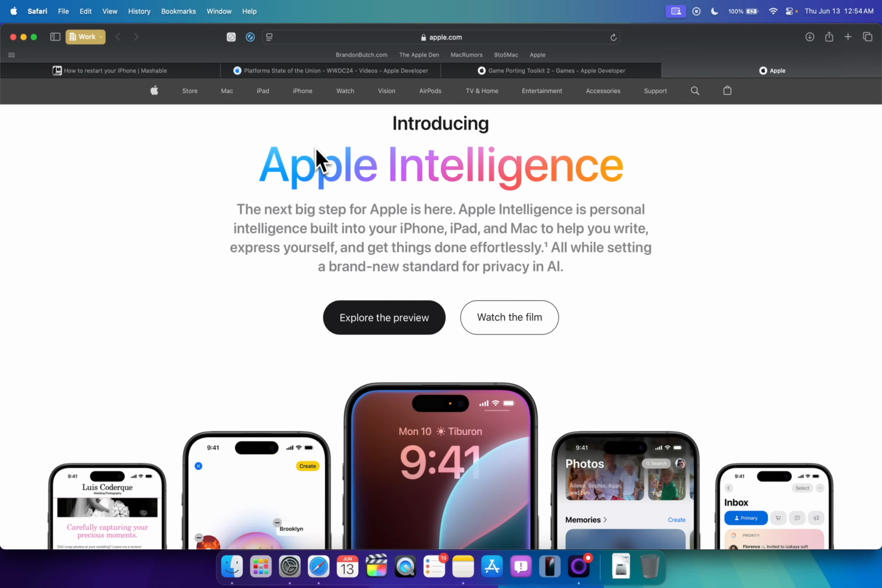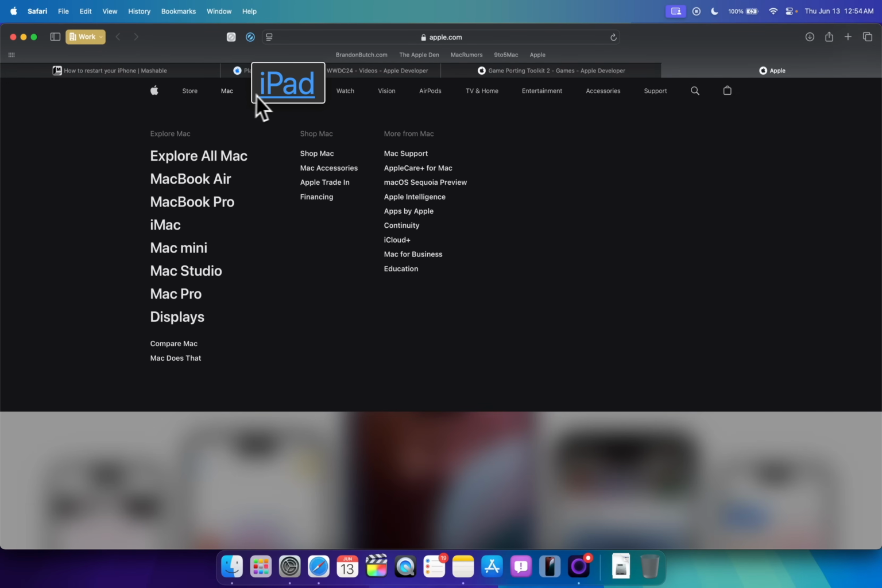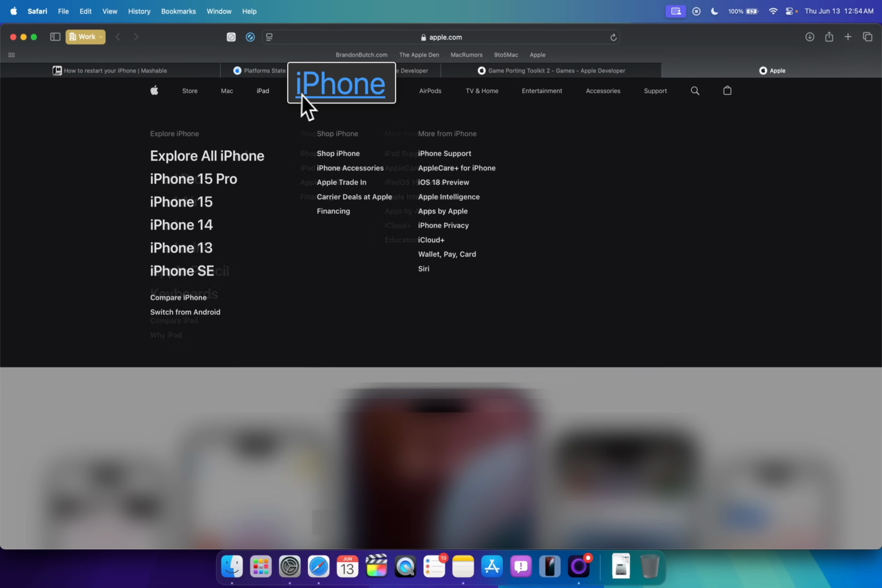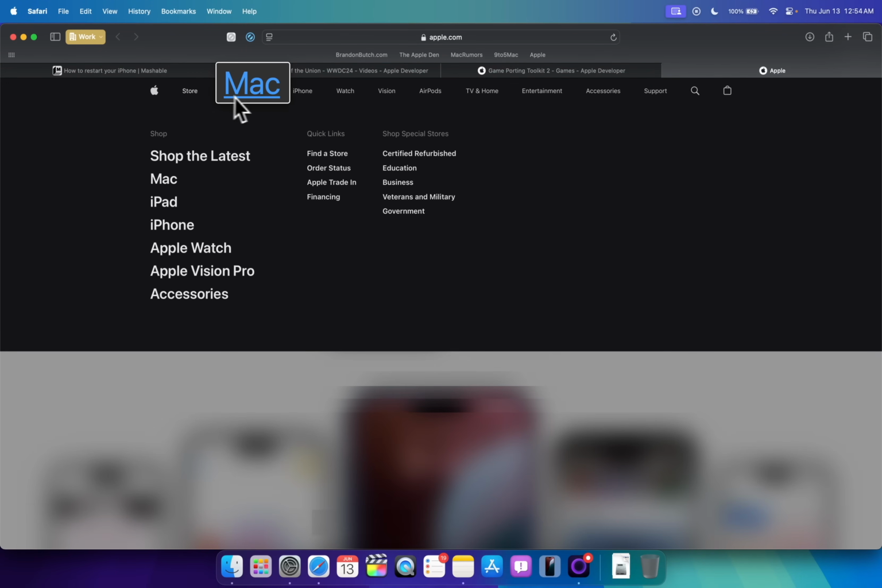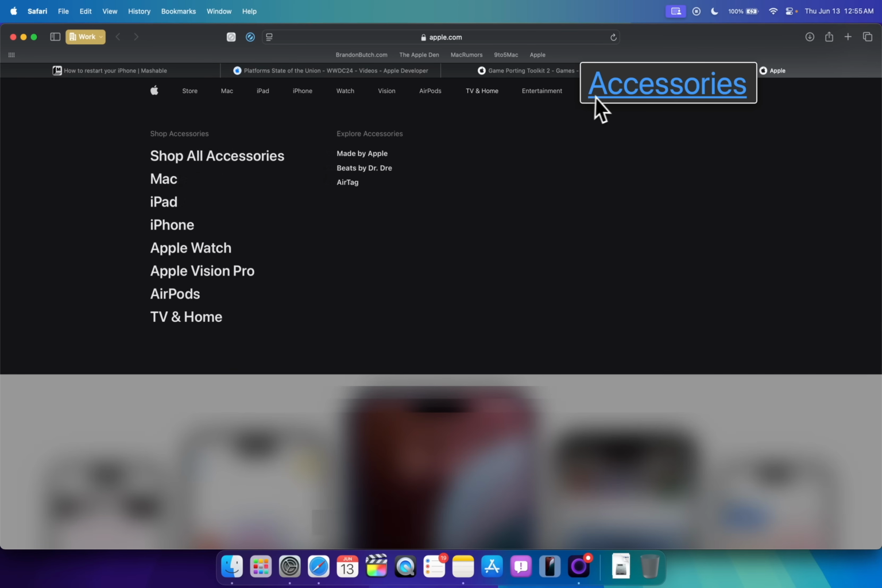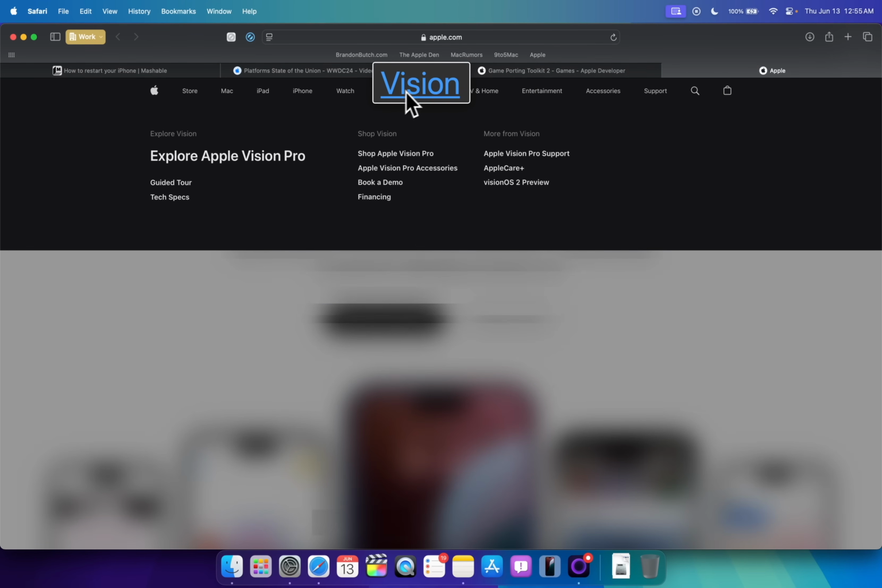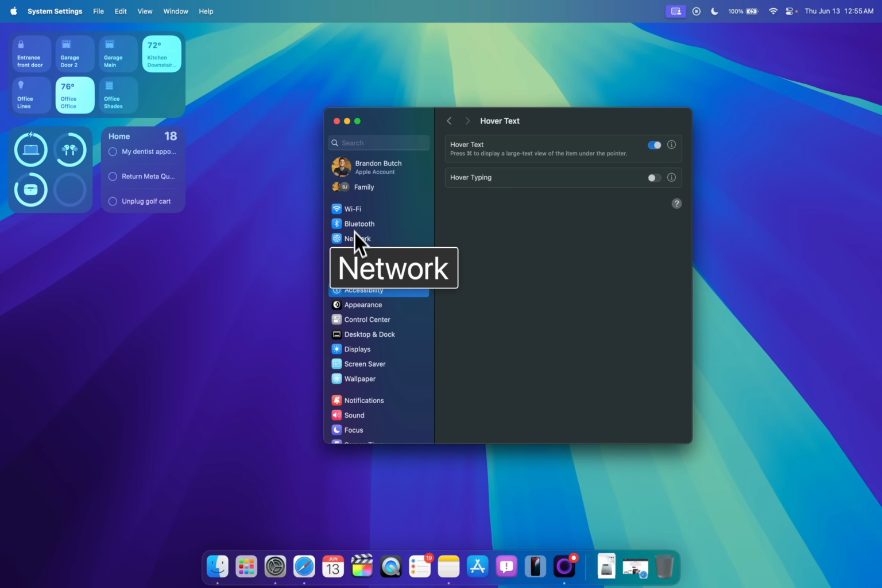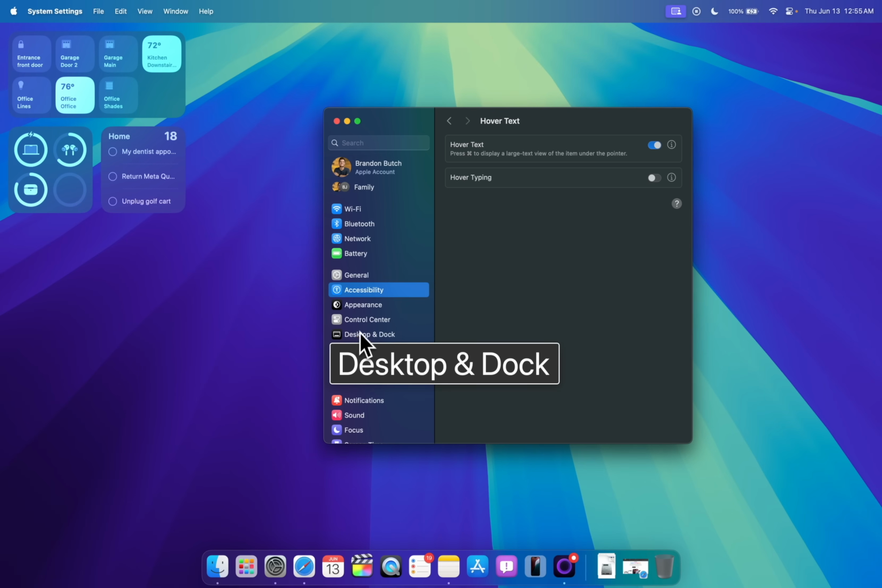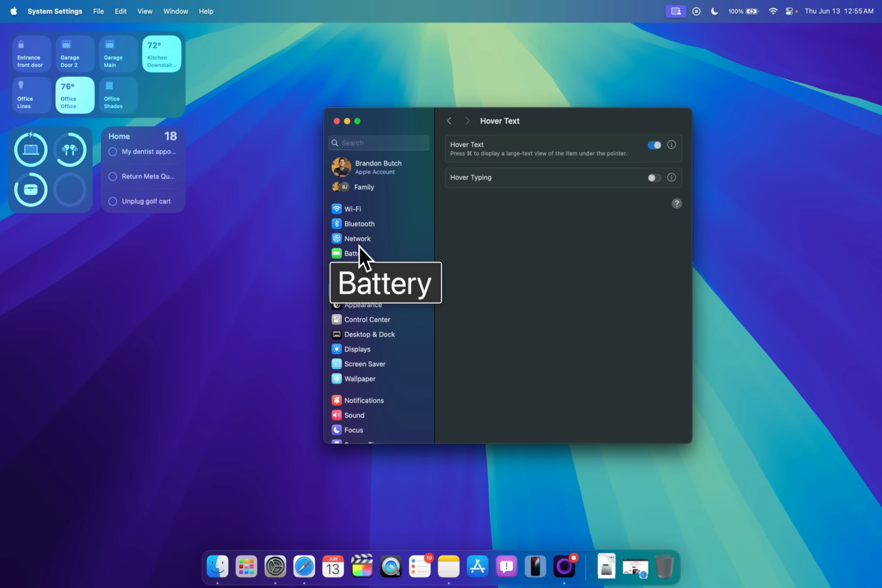So if you hold on the command key and then put your mouse cursor on these different icons, you can see it makes that text large so you can see very easily what it says in that nav bar, and these are also clickable. And this works system wide. So even inside of settings, you can see I can just hover over these different sections while holding down the command key, and it makes that text large.